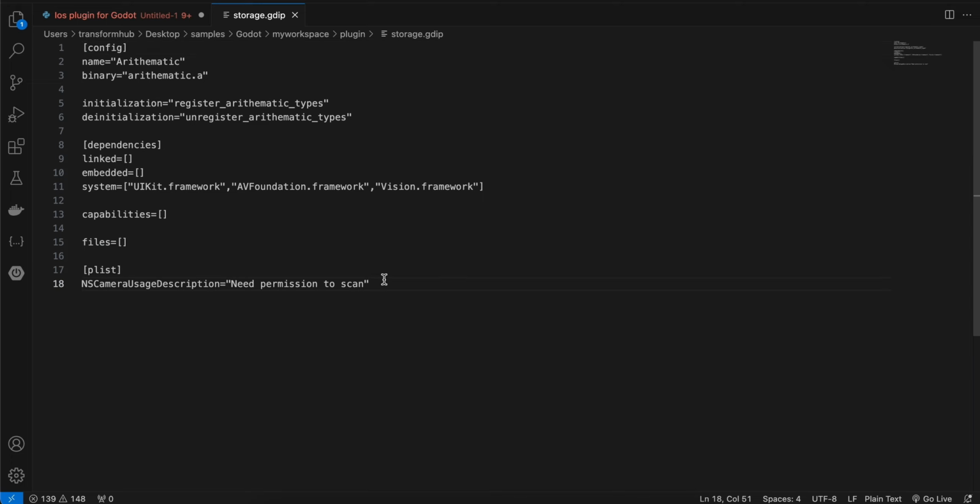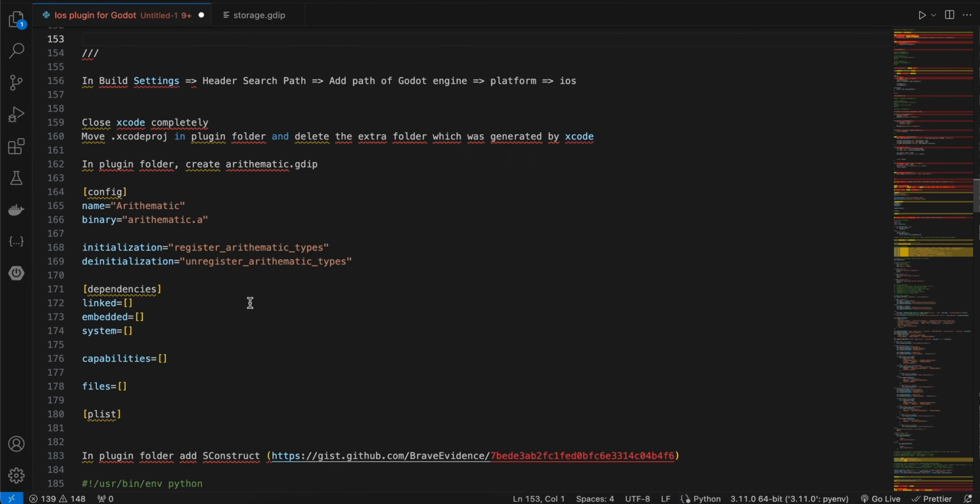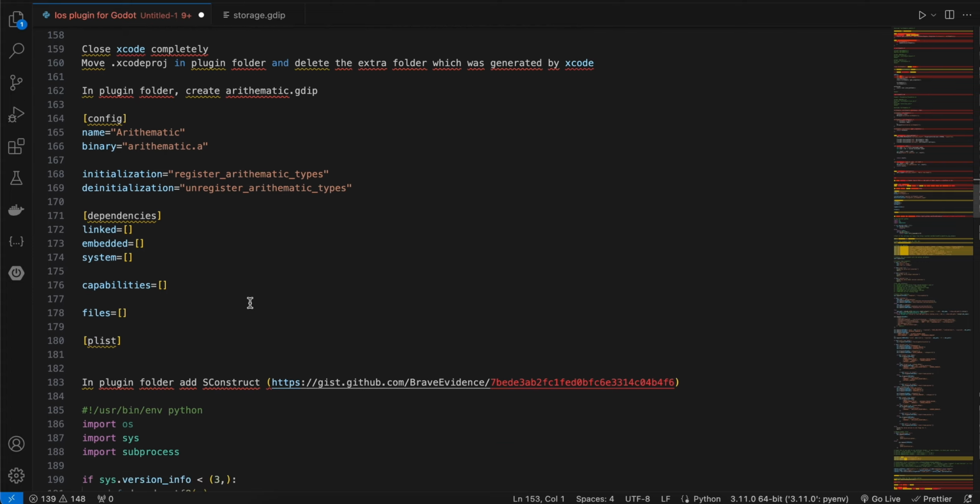So firstly, we don't require this permission. This is for my previous older videos, and here I don't require the UIKit framework or vision framework, all this kind of stuff. I'll just remove that, and instead of arithmetic I'll just write storage. Here also I will write storage, and here instead of arithmetic I'll write storage, and here instead of arithmetic I'll write storage. I'll save it. So this is how your .gdip file looks. Okay, so we are done with this.